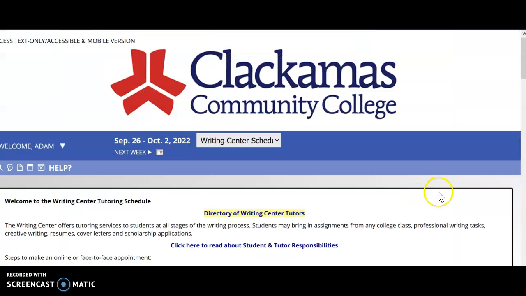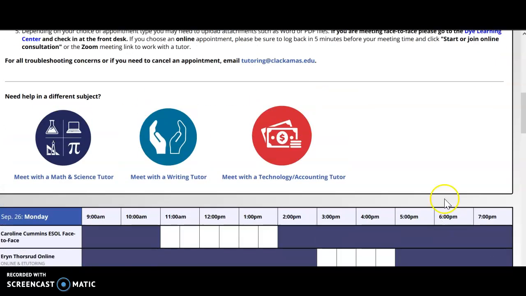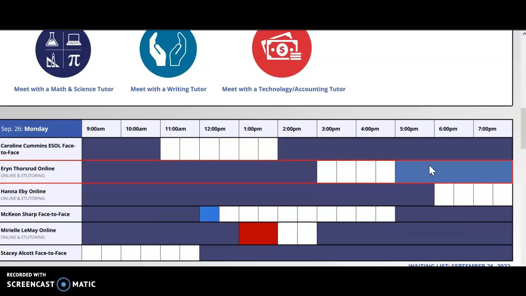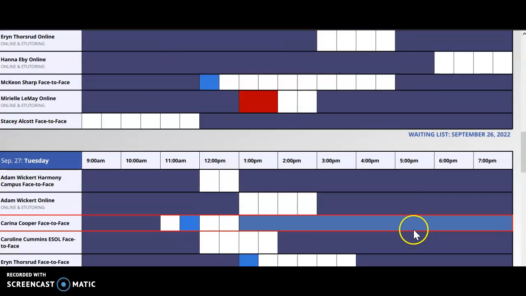And once you log in, we have writing tutors available in person at the Oregon City campus, as well as actually Harmony. They're going to be doing some in-person tutoring this term. But also, the majority of our tutoring is actually available online. So check it out.